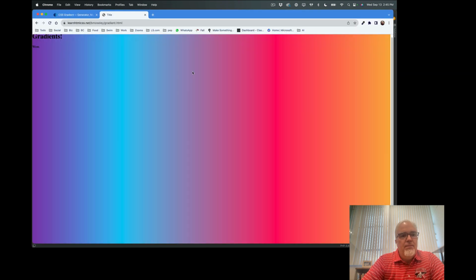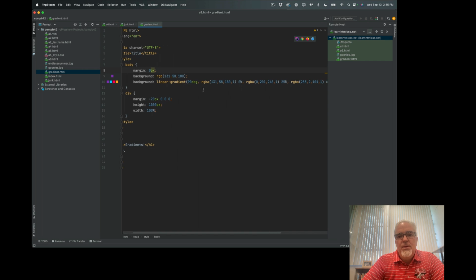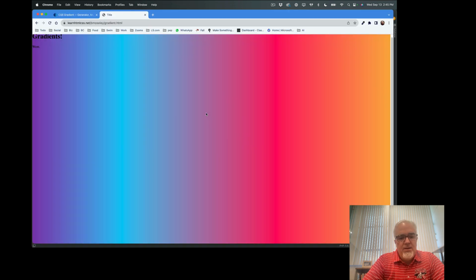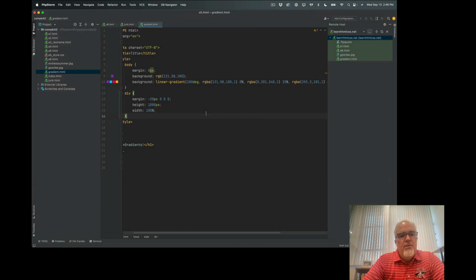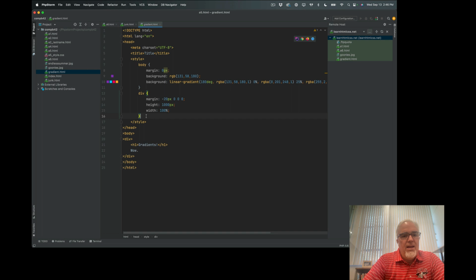But if I, for example, instead of having a 90-degree gradient, have it at 0 degrees, or let's just say 180 degrees, I get a slightly different result. And I get a different result if I remove the styling of the div so that that page is not so tall.